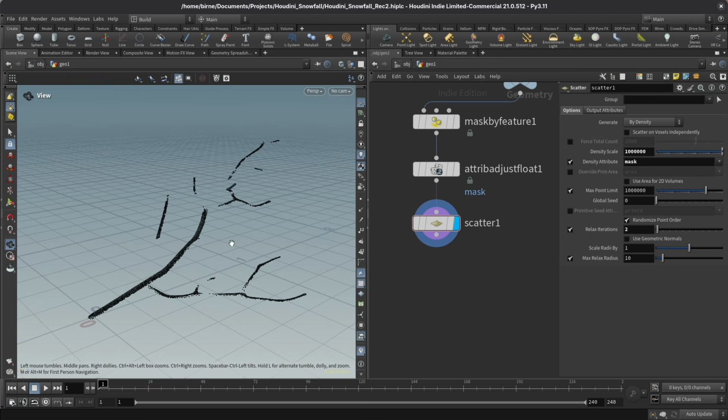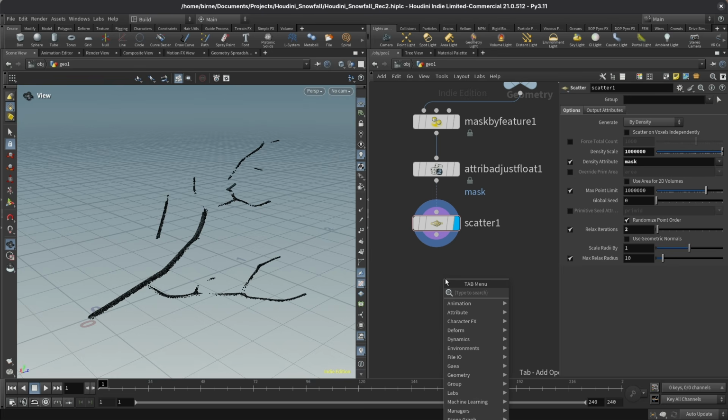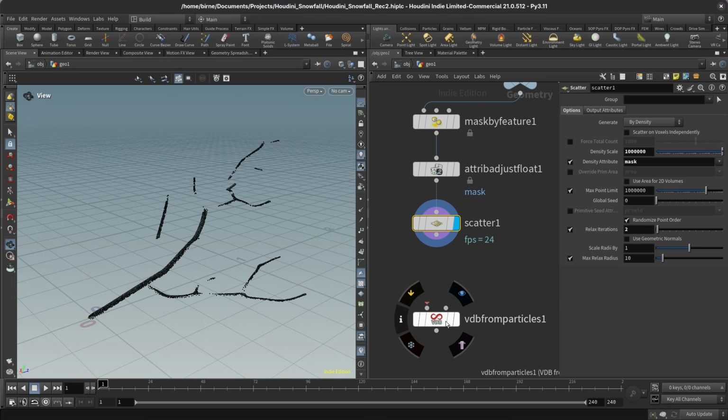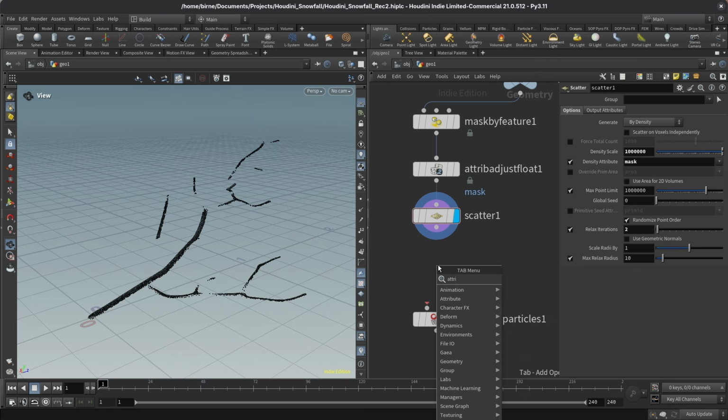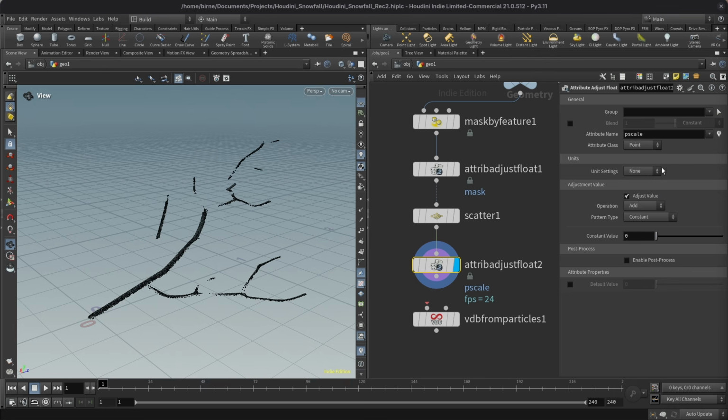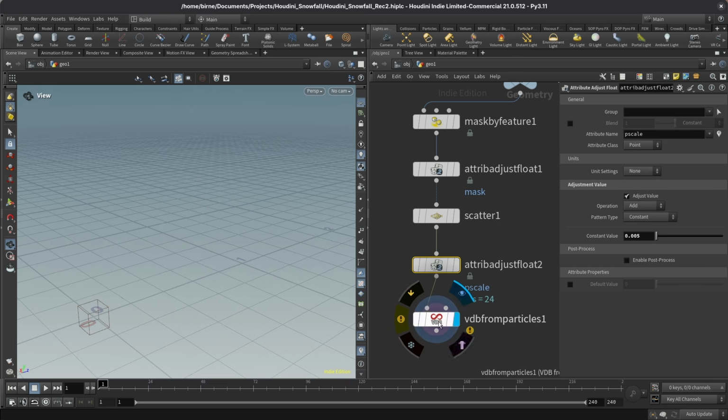And then finally we can turn these points into snow, or at least something that looks like snow, with a VDB from particles node. However, before we can plug this in, we do need a p-scale attribute on all those points, and for this again I want to use an attribute adjust float. And in here the only thing that I want to change, because we're already setting a p-scale attribute on point level with a constant value, I want to set this constant value to 0.005 in here. And finally, I can plug this into my VDB from particles.